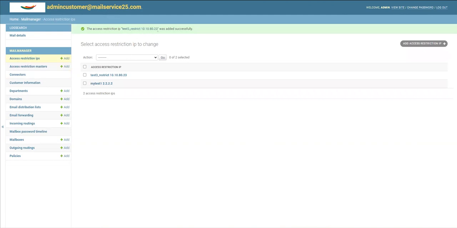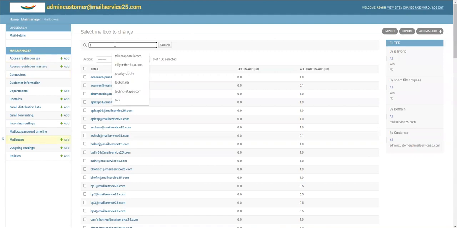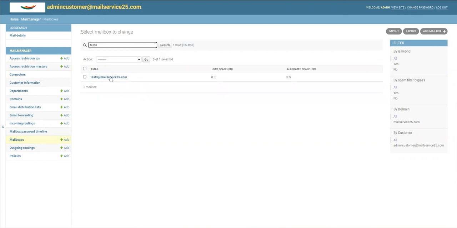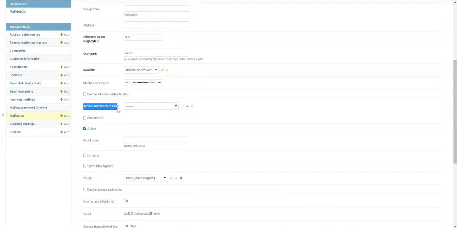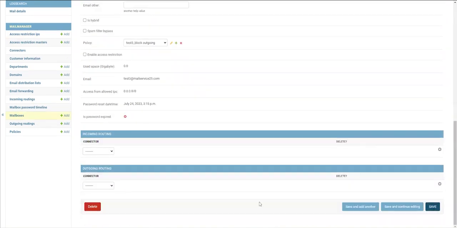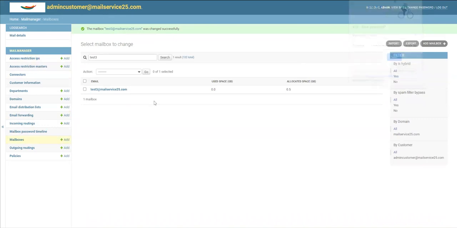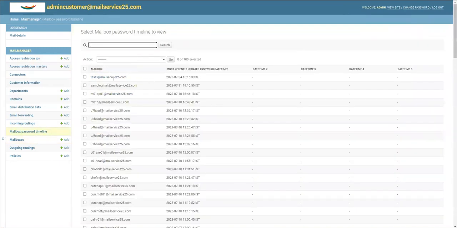Now, to implement this for the particular mailbox, we have to go back to mailboxes. Now we will apply this to test3. So here, in access restriction master, we have to select that particular restriction and save it. Then next we have mailbox password timeline. In this particular feature, we can view which mailbox password was recently updated with the timestamp.